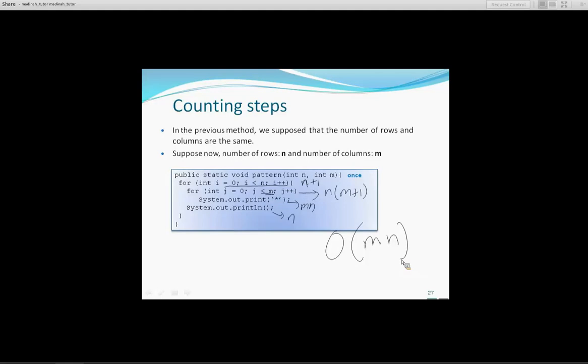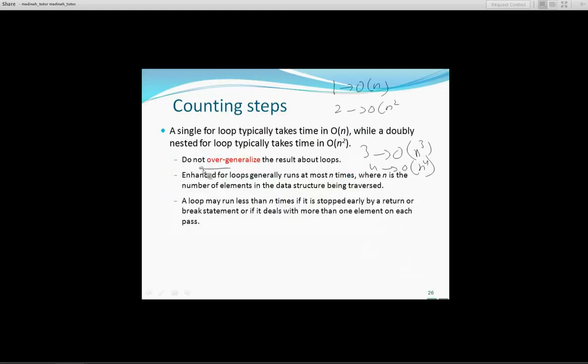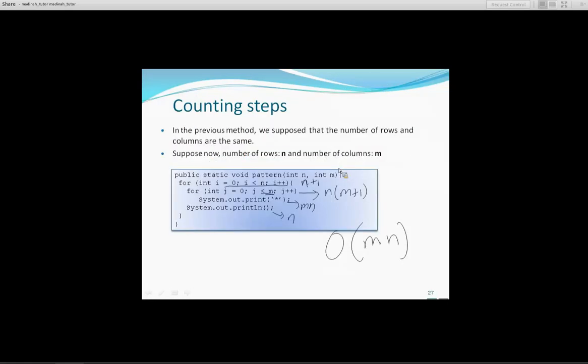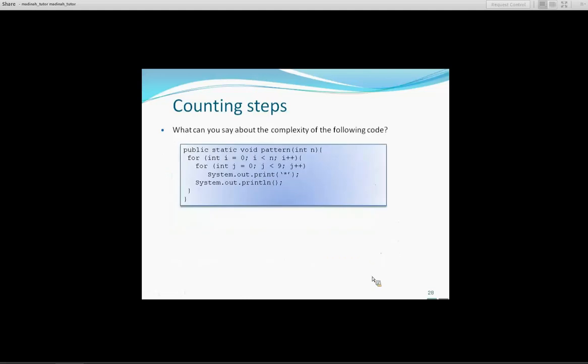So that's why it says do not overgeneralize the result about the loops. If it is two loops, both have n elements, both will execute n times, then it is n square. If it is three loops, all three loops have n elements, then it is n cube. But two loops with different values, m and n, it is mn, not m square or n square. So it is big O of mn. This is the first case. Let us take the second case.